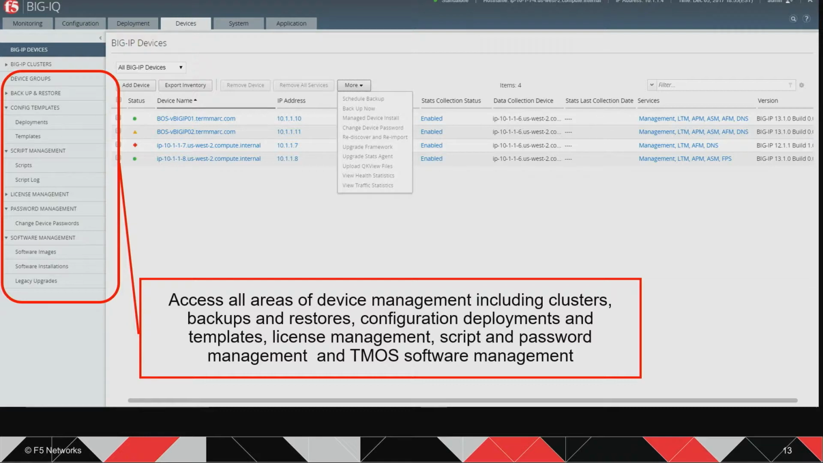A couple of things that I'll highlight that weren't covered on the devices slide is you can do some script management. You can basically load TMSH scripts or bash scripts onto the BIG-IQ and use BIG-IQ to push those scripts out to the BIG-IPs. A couple of different use cases for that.